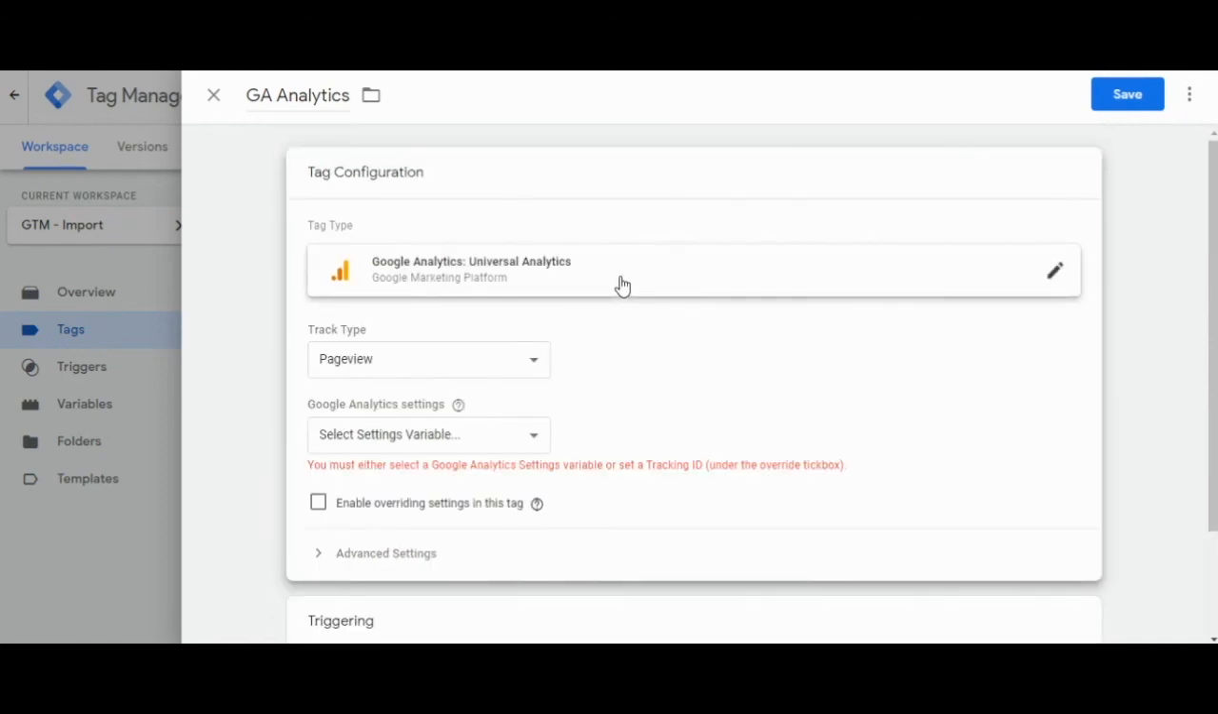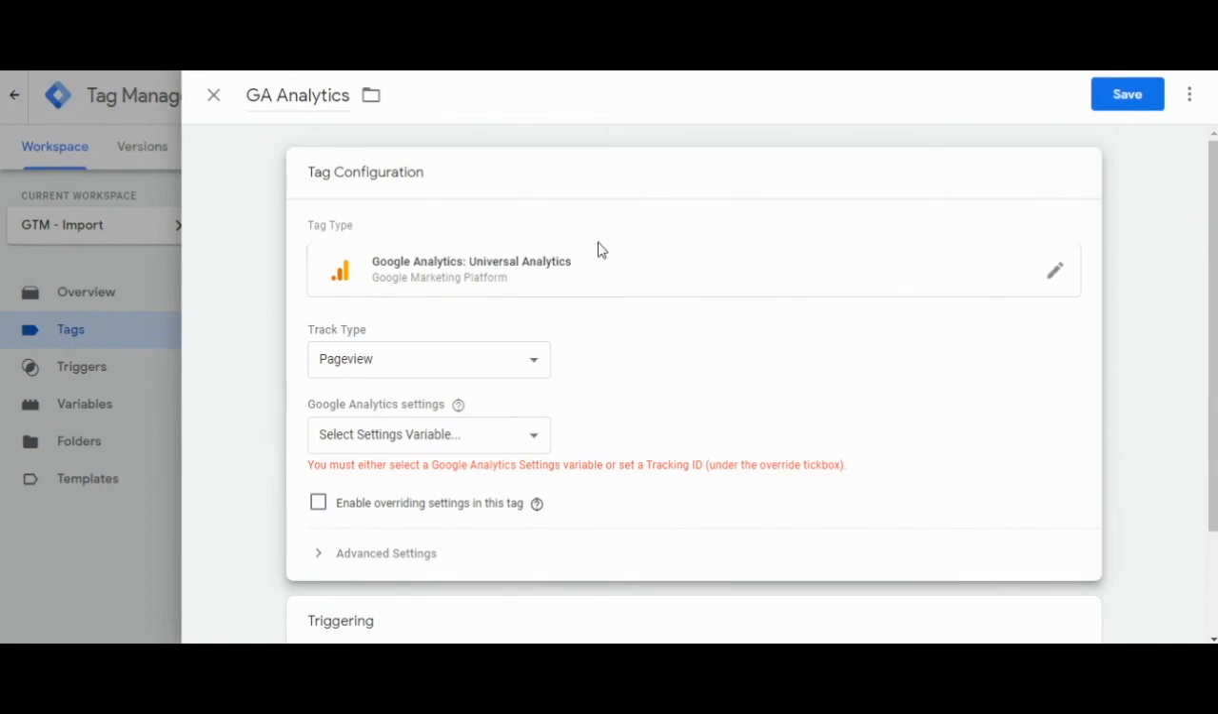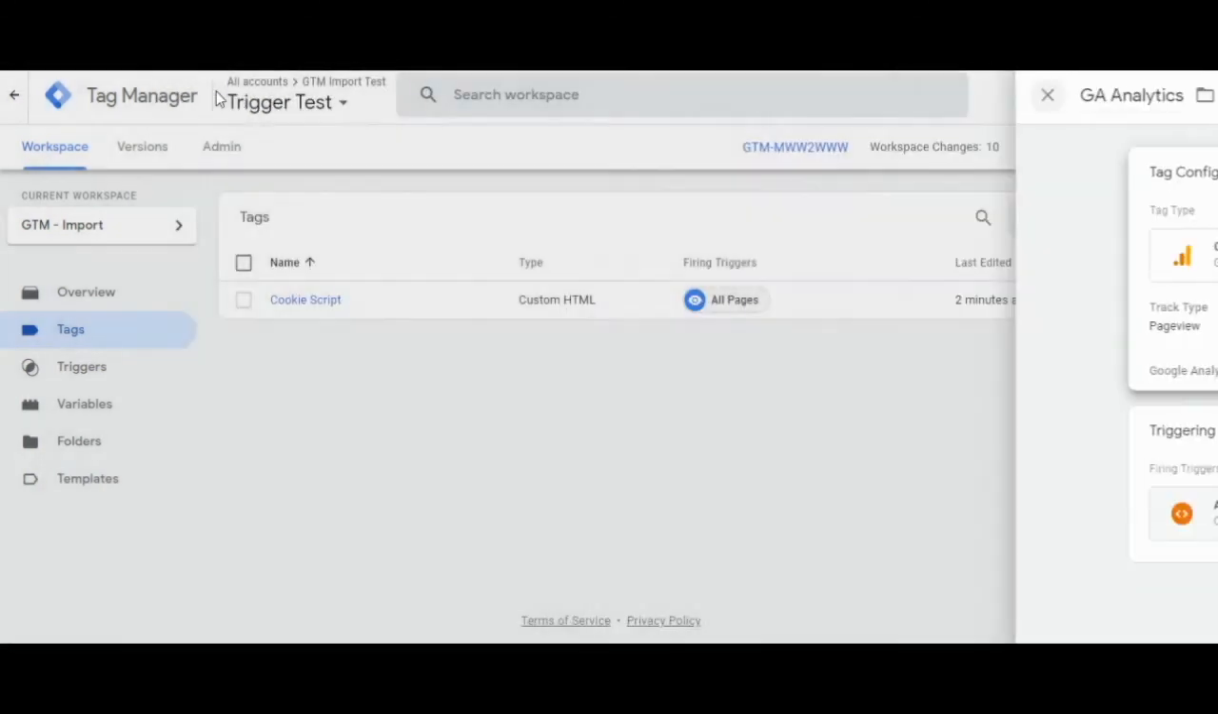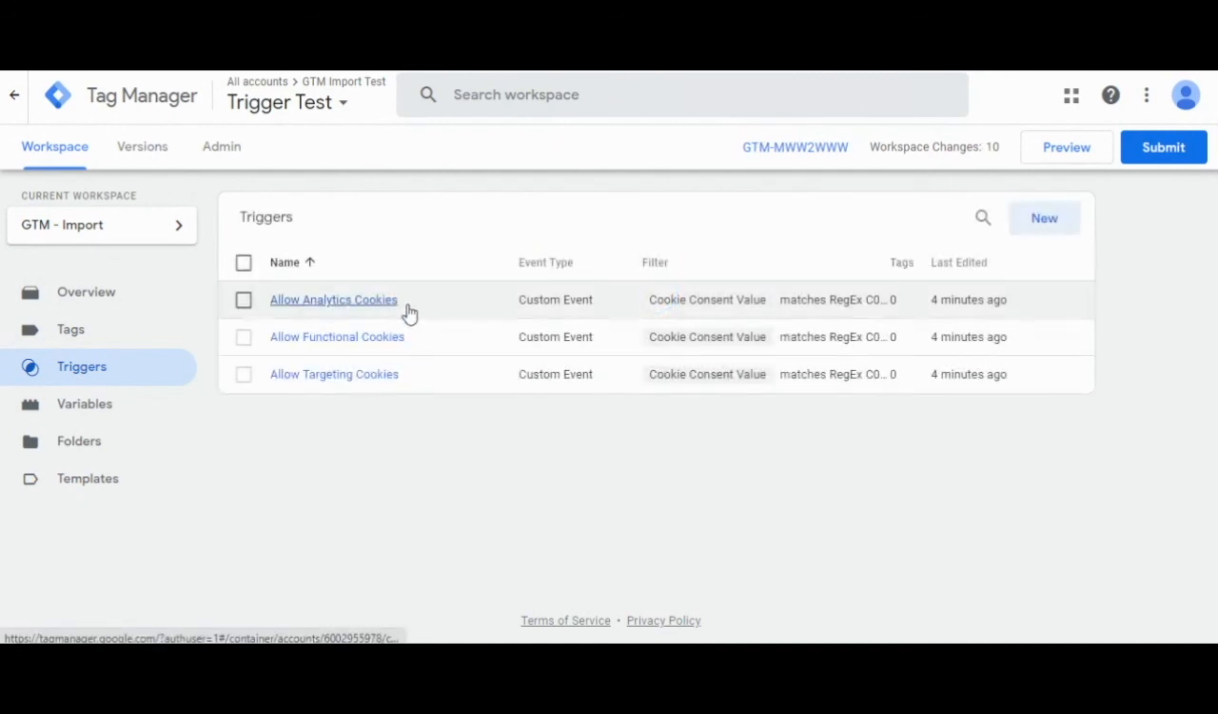Whereas in Europe, what will happen is by default the value of this will be false, and only when the user gives consent your GA will fire. So this is how you can utilize these 3 triggers: analytics, functional, and targeting, instead of all pages to fire your tags.